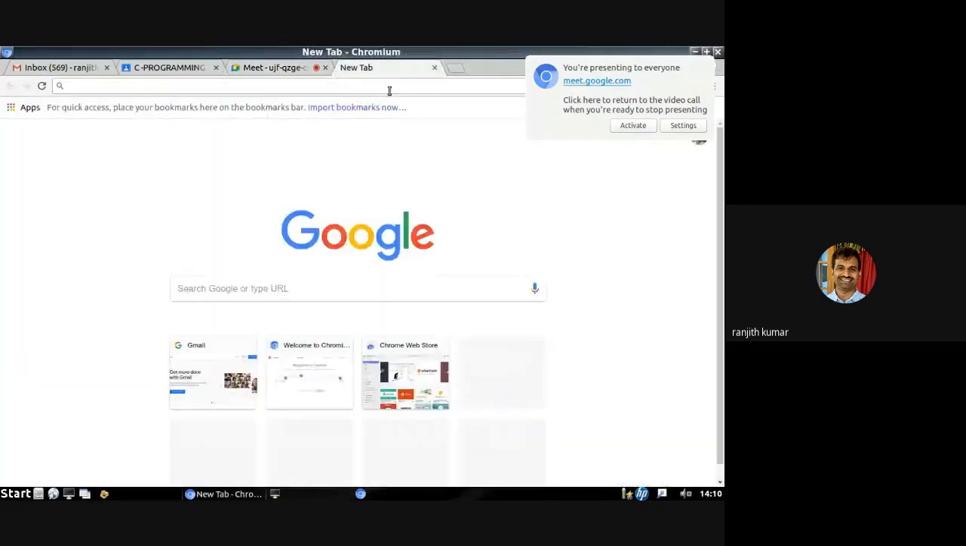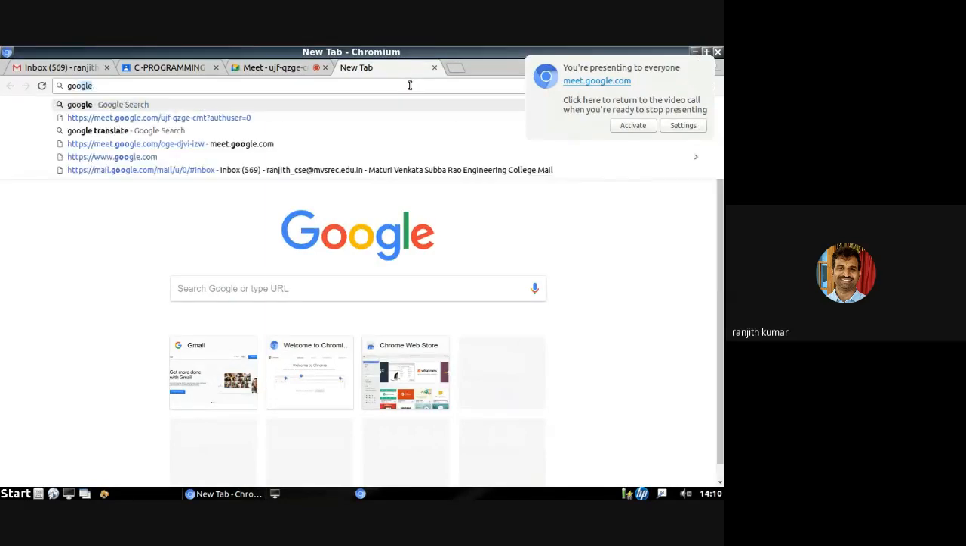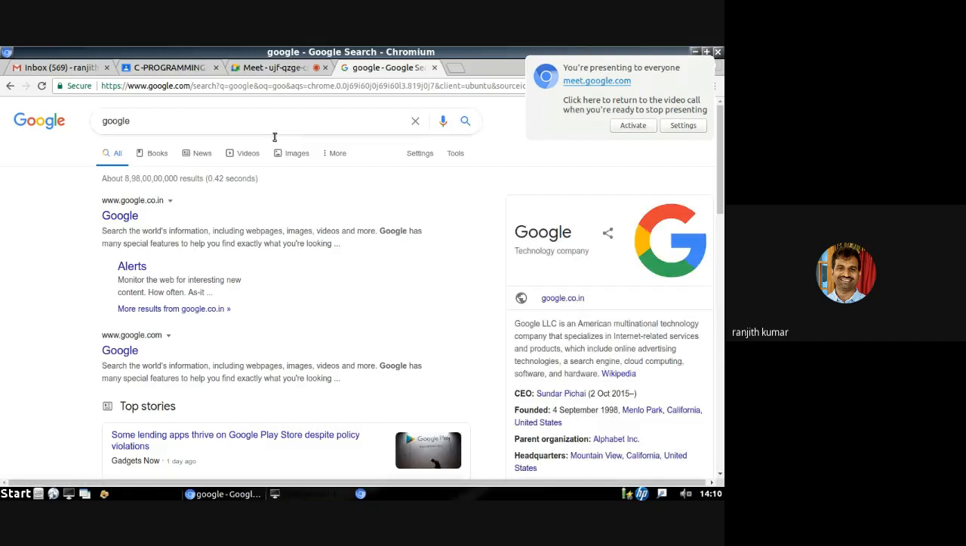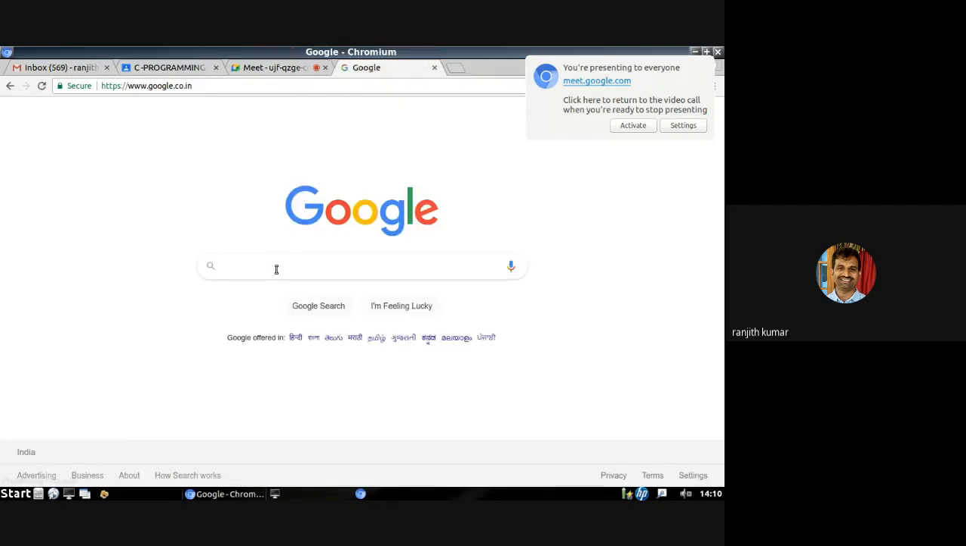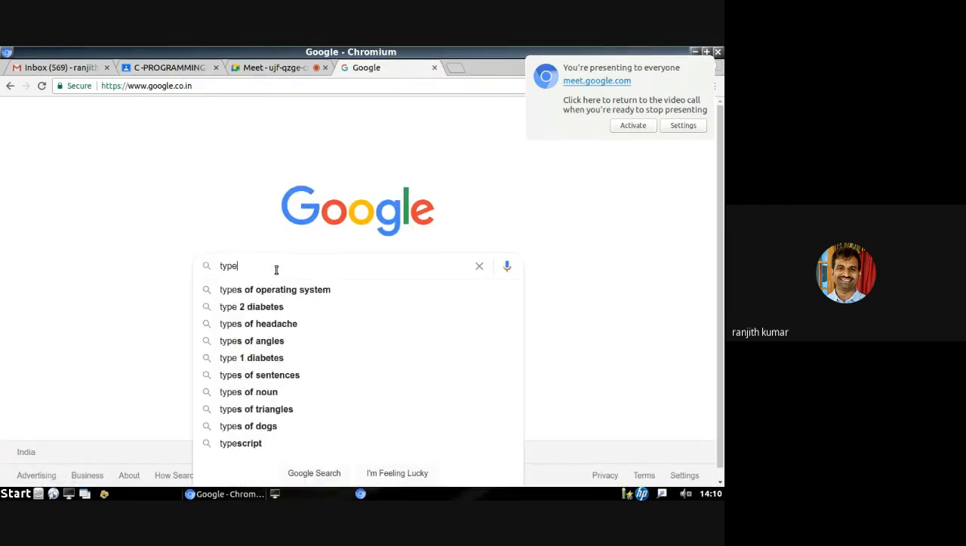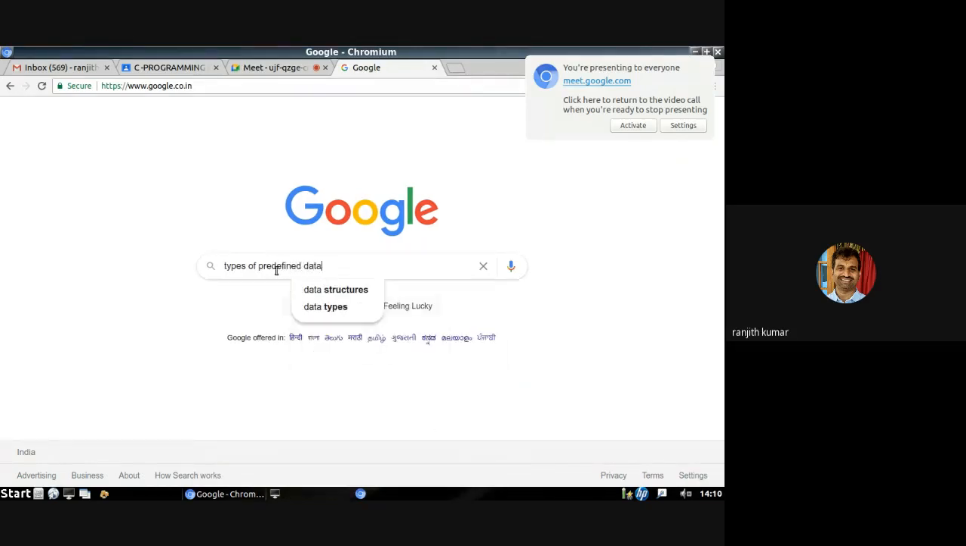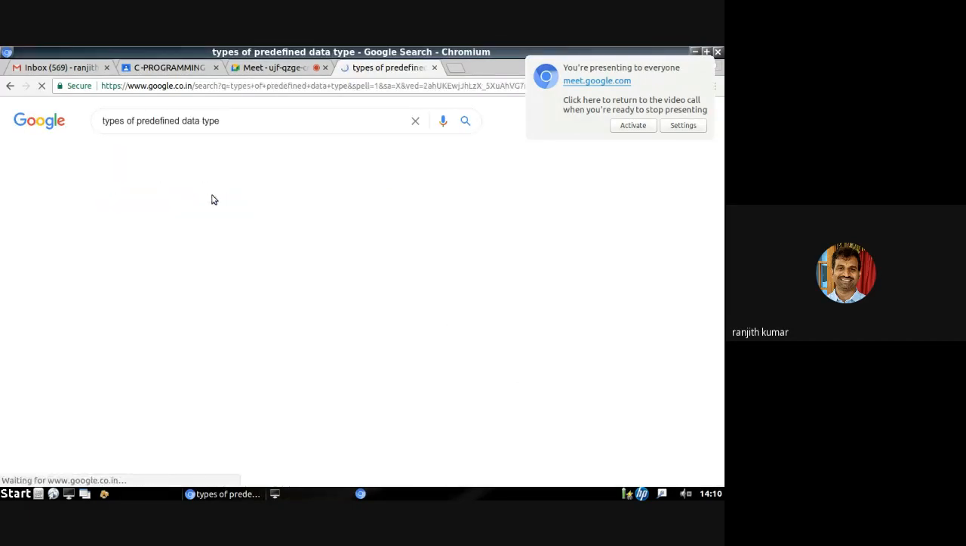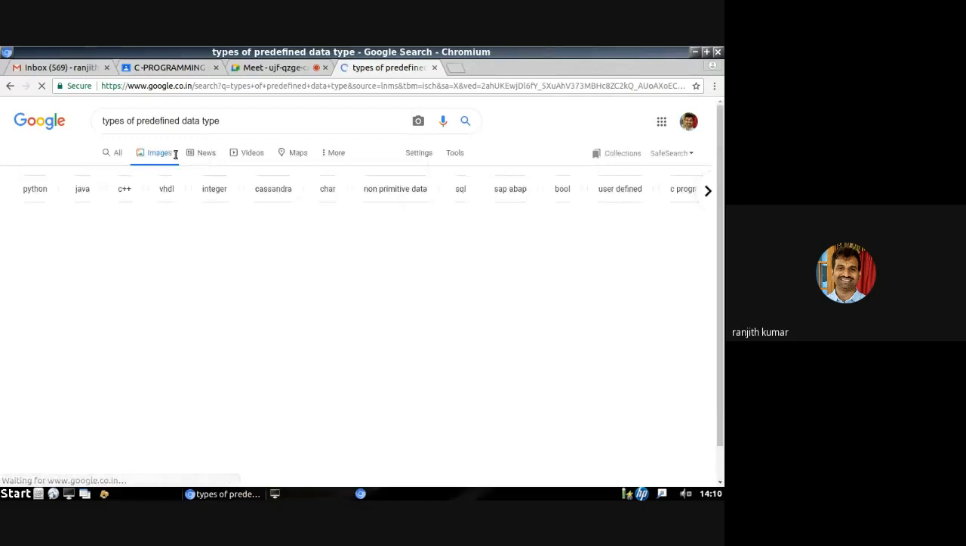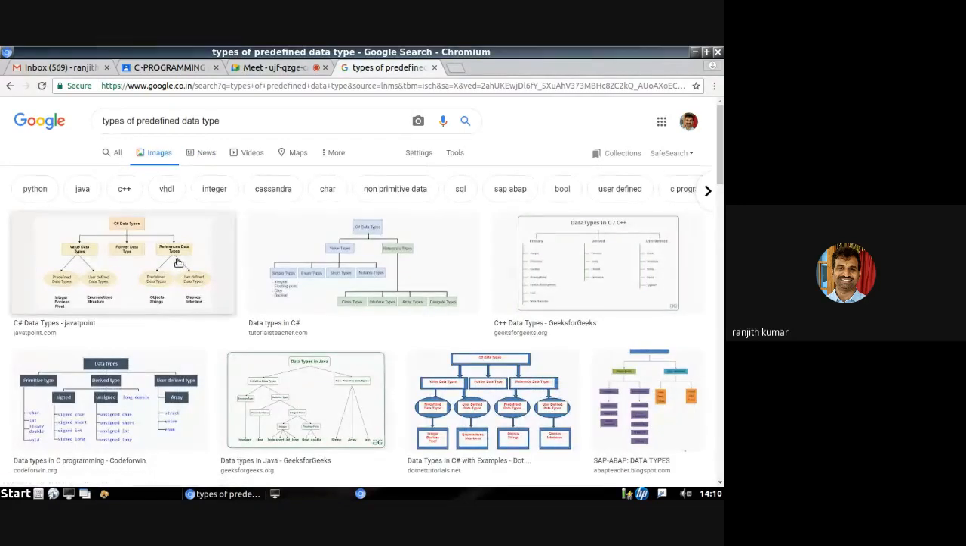So the predefined data types are 4 types. What are the different 4 predefined data types we have? They are character data types, integer data types, float data types, and one more important data type, which is void. So void means what? Nothing. Okay, so there are 4 types of predefined data types.